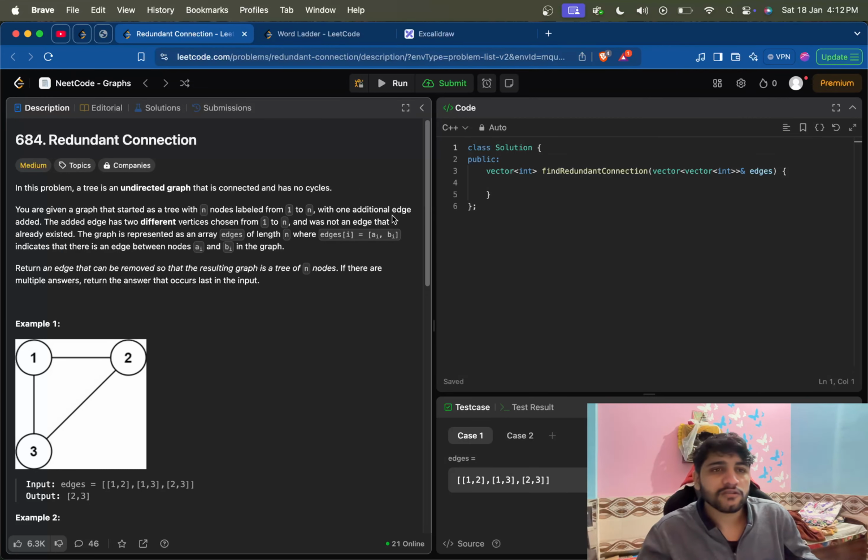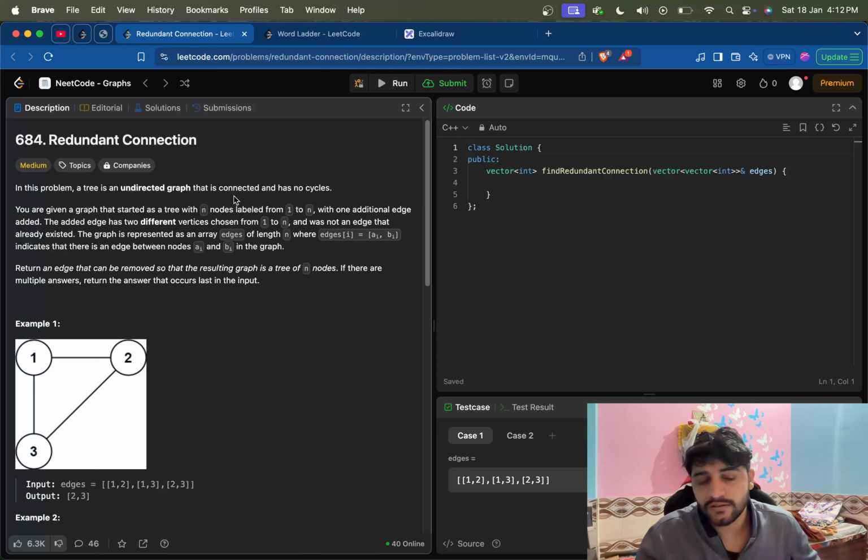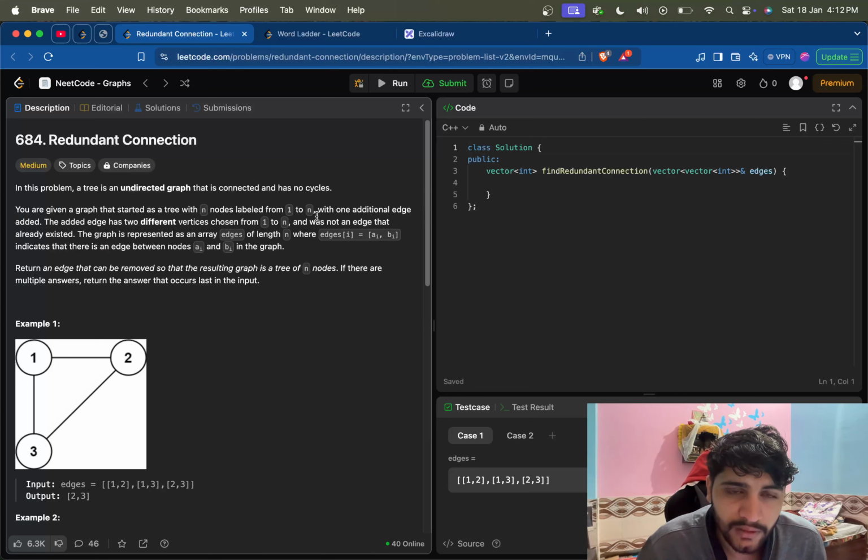Okay, so here what we need to do is that in this problem, a tree is an undirected graph that is connected and has no cycles. You're given a graph that started as a tree with n nodes labeled 1 to n, with one additional edge added. The added edge has two different vertices from 1 to n and was not an edge that already existed. The graph is represented as an array of edges of length n, where edges[i] = [a, b] means there is an edge between the nodes a and b in the graph. Return an edge that can be removed so the resulting graph is a tree of n nodes.